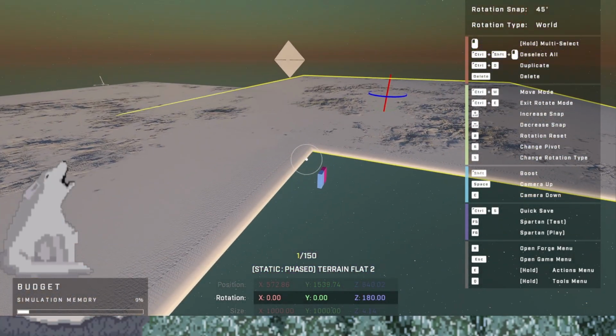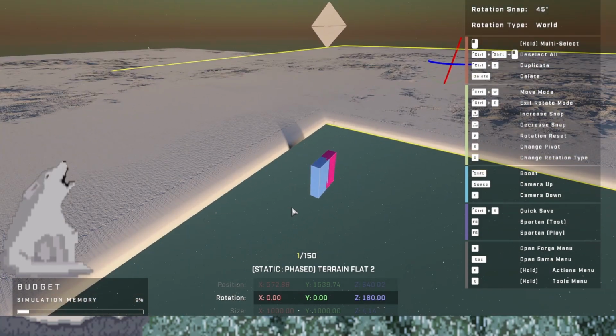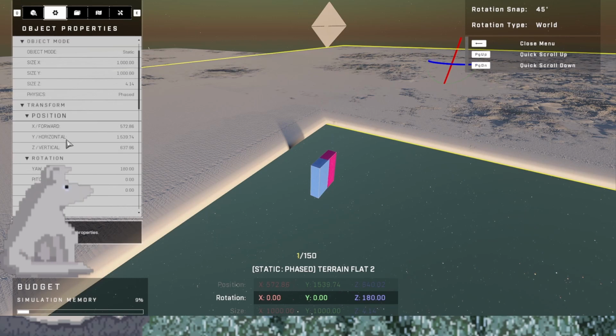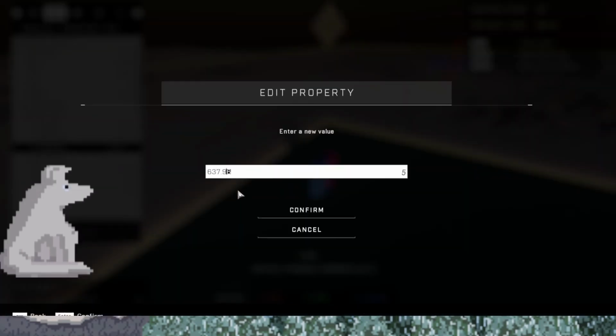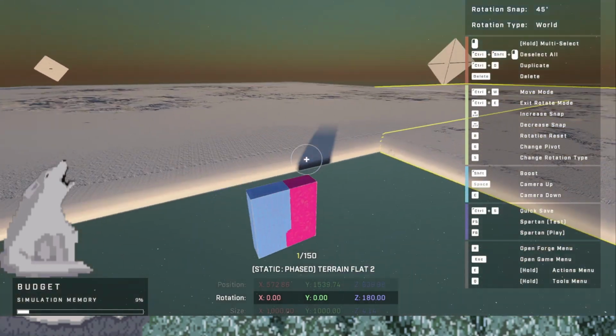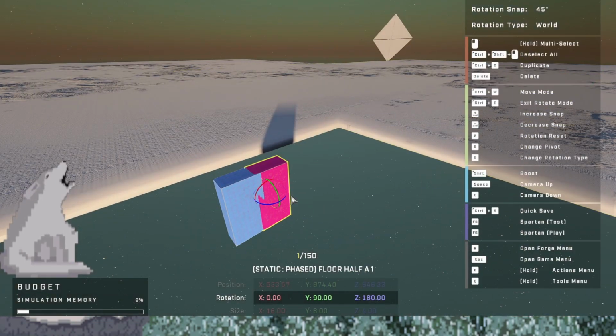Now, the quick and easy fix for this is to simply go back into our object properties and go to our transformation here and change this increment by 1 or 2. And you can see it fixes it like that. And this works with any of the axes.